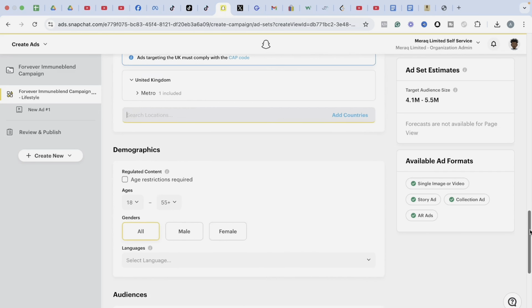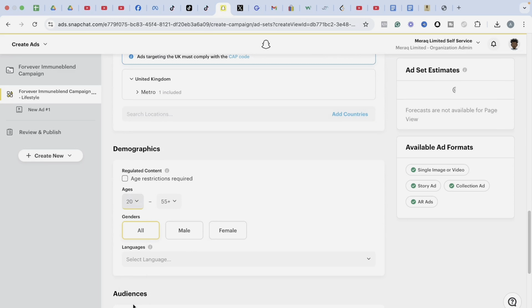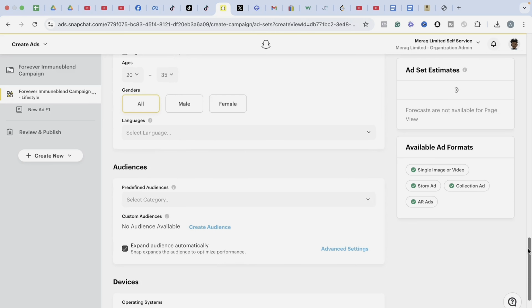Then the next thing is demographics. So I'm going to change this from 18. Let's say we start from 20, because people using Snapchat are young people. So I can just leave it to 35. Then for gender, if your product's gender is female, you select female. But for now I'm going to leave gender as all. Then I'll come to predefined audience.